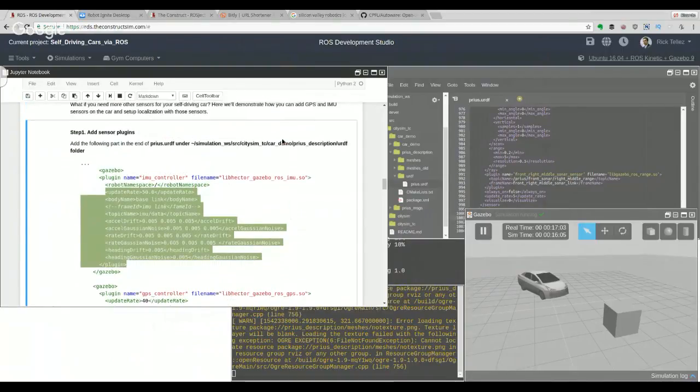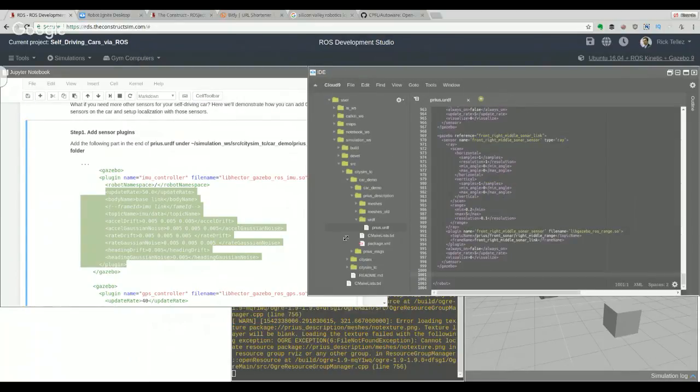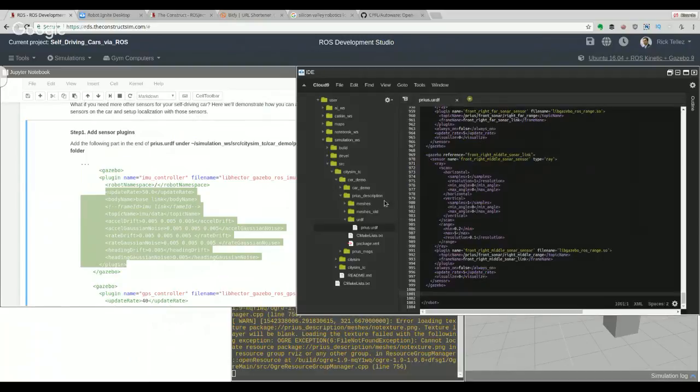So where are we going to add those plugins? On the model of the car, and the model of the car is in the Prius URDF file that I mentioned before. Let me show it again. It's in the simulation workspace. We are going to use the IDE for editing the file.